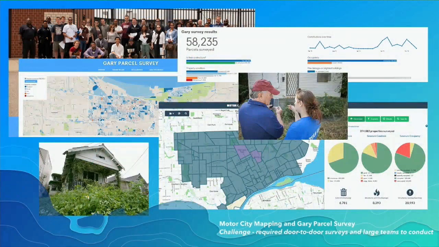And what we've seen is a lot of cities actually go and hire people to go out in the field and perform door-to-door surveys for property condition. So you can see a few examples here. We have the Gary, Indiana property survey, the City of New Orleans property survey, Motor City Mapping, which is a project in Detroit, to basically go out to every property within the city and perform a very focused property condition survey.